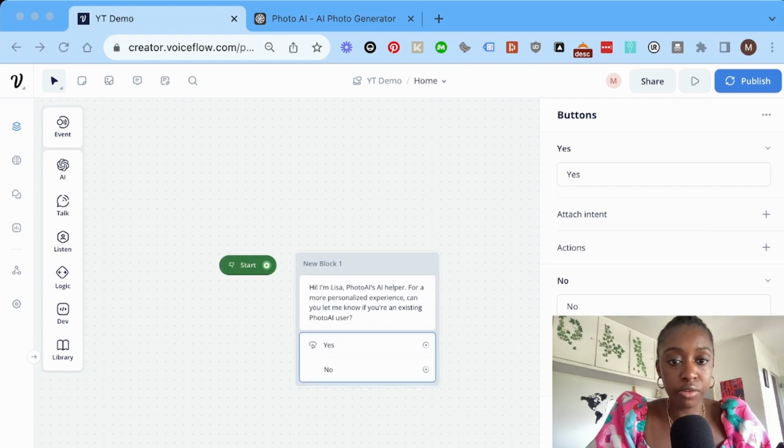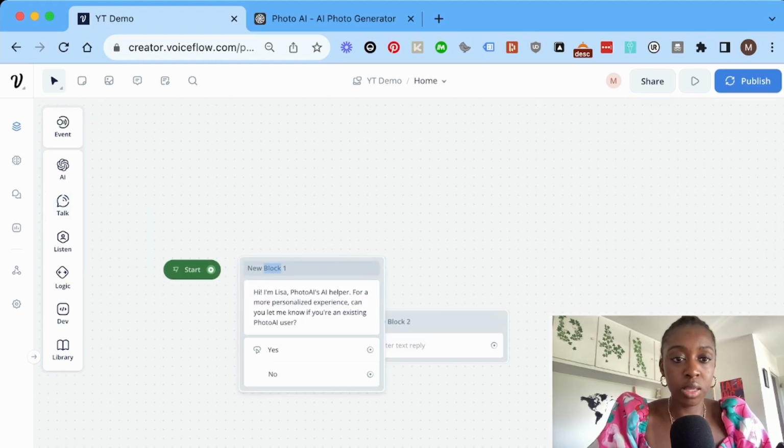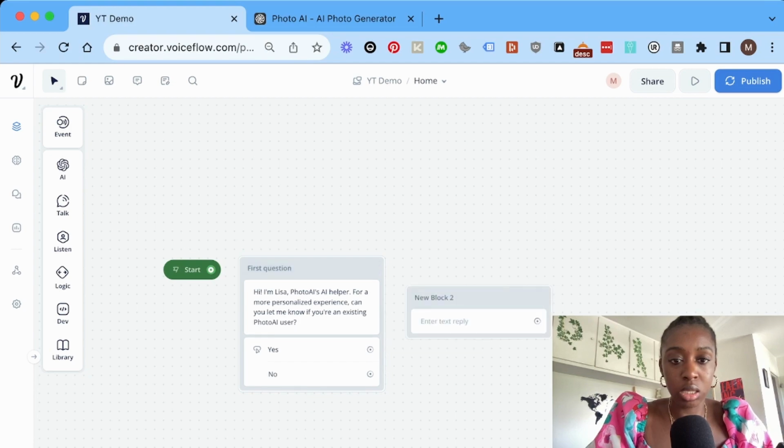So let's build the first option, the yes option. The idea here is that if the user answers yes, we're going to ask him for his email address. So again, we're going to use a text block for this. Let me just quickly rename this block so that everything is proper and easy to understand. First question, then here we're going to call this email. And then we're going to ask, what's your email address?